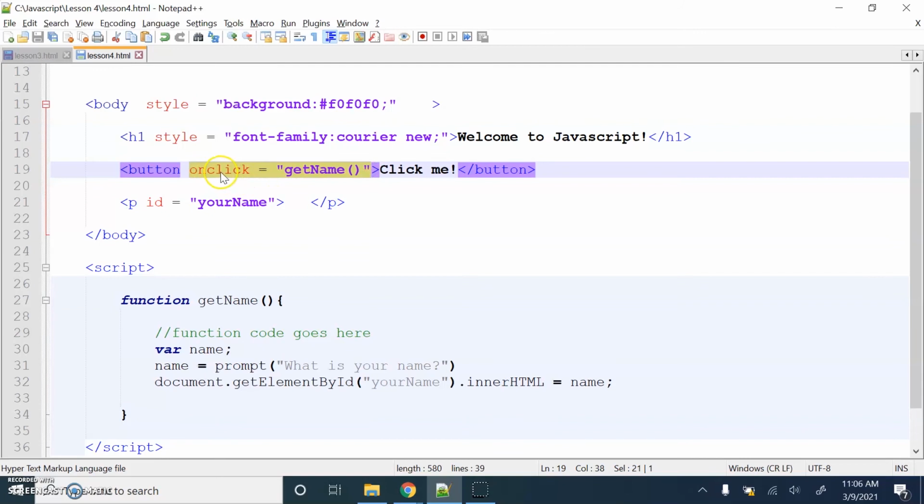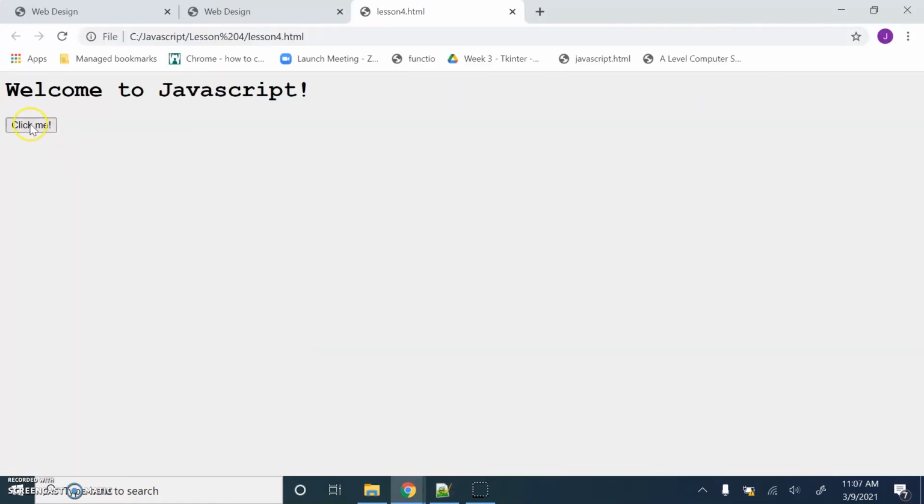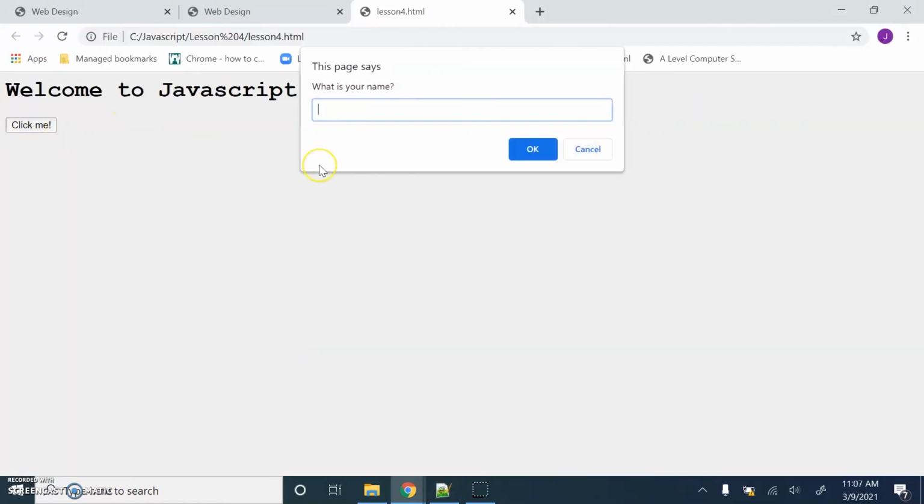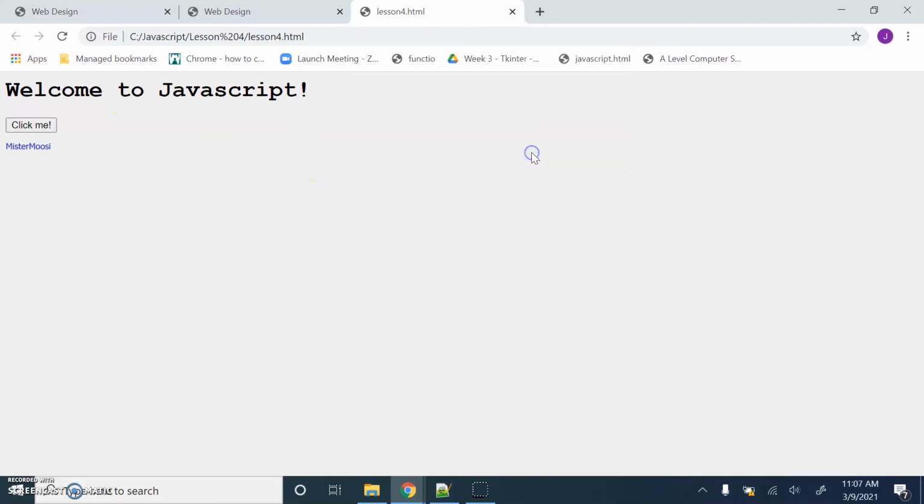And when we click the button, we're going to call this function. This is the function here. This code will run when we click the button, right? So let's just do that. What is your name?